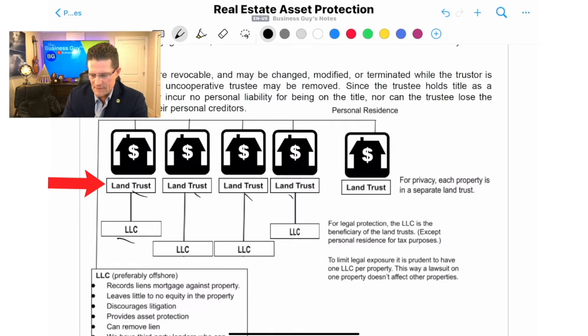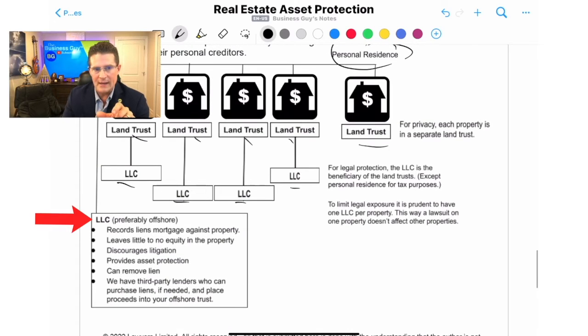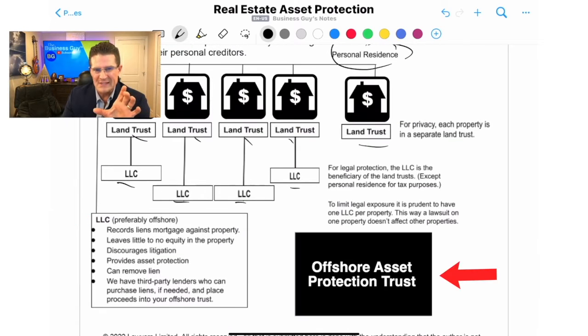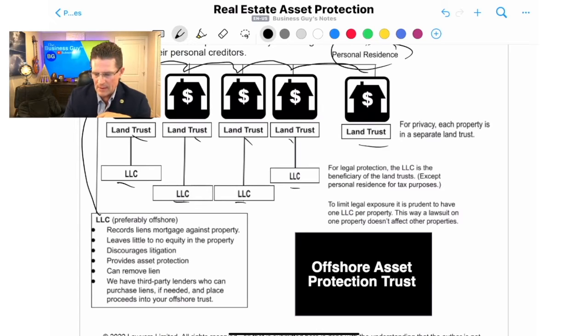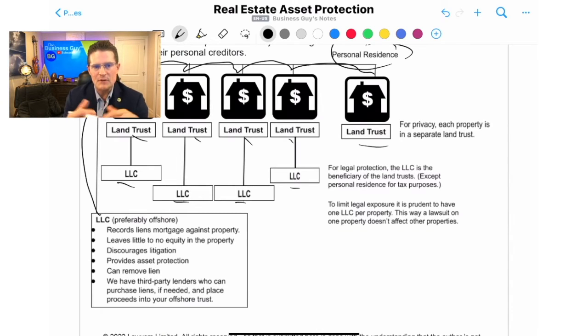We make the beneficiary of each land trust an LLC, so you have the lawsuit protection and asset protection. Here's your personal residence here. It's in a land trust only. Next, we set up an LLC. A lot of times this will be inside of an international asset protection trust, and it'll be an international LLC. And that LLC will record individual mortgages against each property for about 90 to 95% of the total equity in the property.